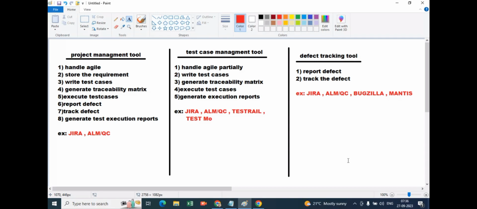So what is the second type? Yes, test case management tool. Very good. And the last one is defect tracking tool. Fantastic. So these are the types of tools and these are the usages that companies go with these kinds of tools. Understood? First copy this, then we'll go for why companies are choosing different tools.